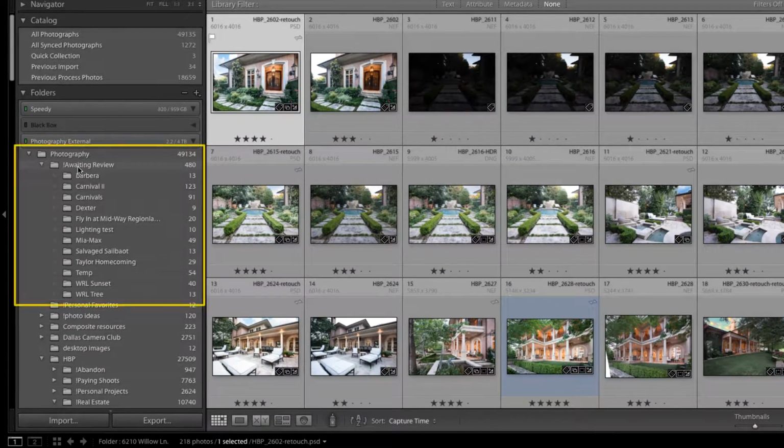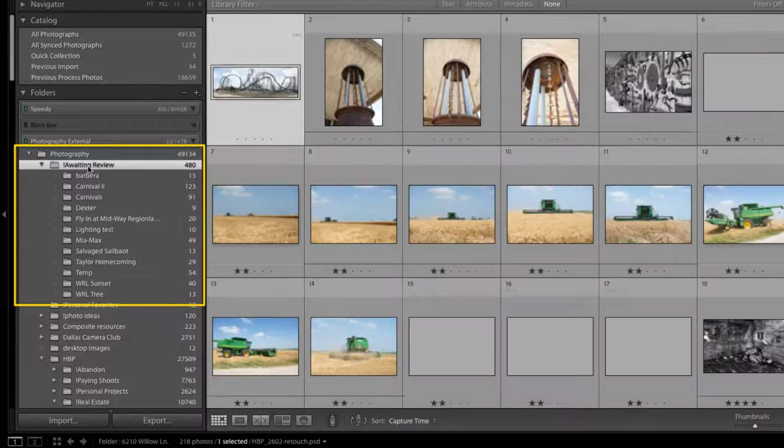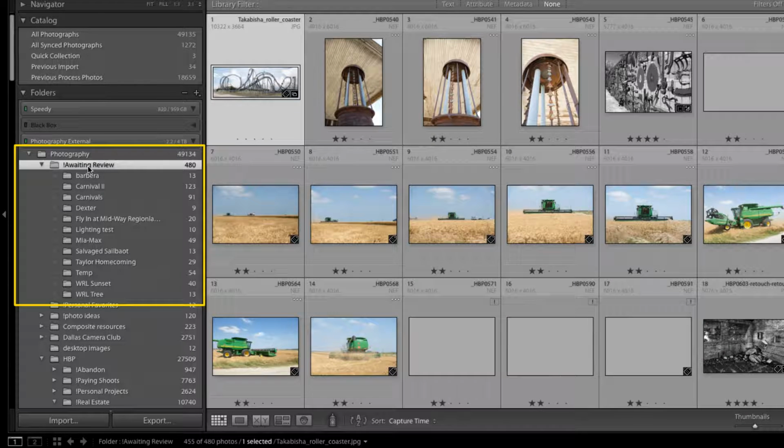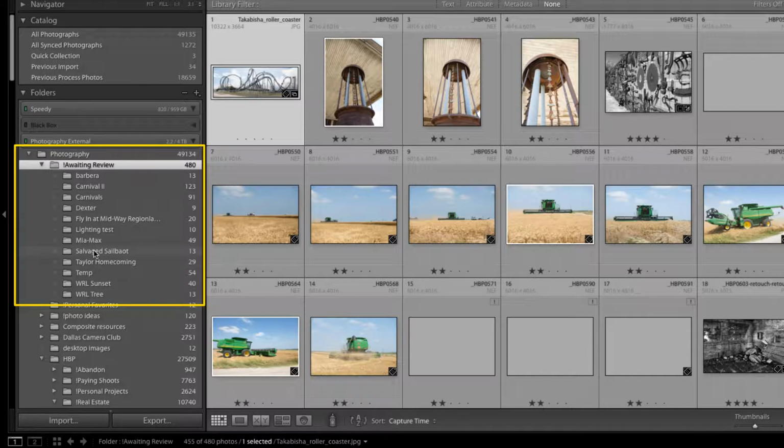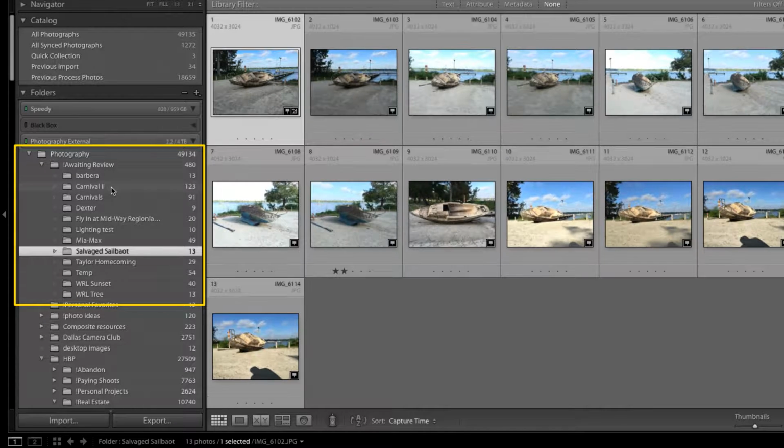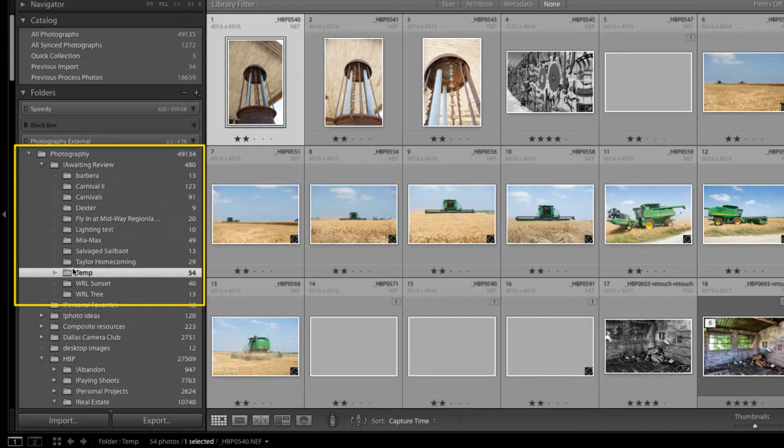Now over here you see Awaiting Review, which we talked about earlier when I covered file structure. This is where all my projects go and sit until I'm completely done with them. In other words, they all have 4 stars. I won't go through my deleting process of the images I don't need anymore, but I have gone through and ranked them all. They've all got 4 stars and they've all been delivered to the client.